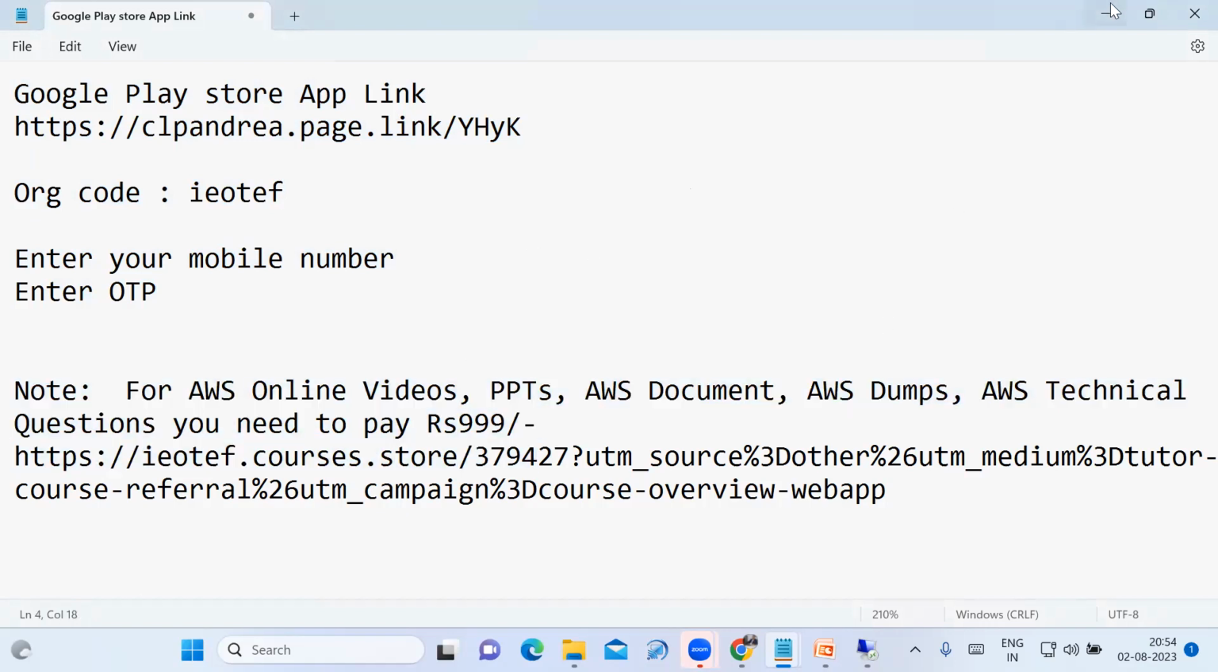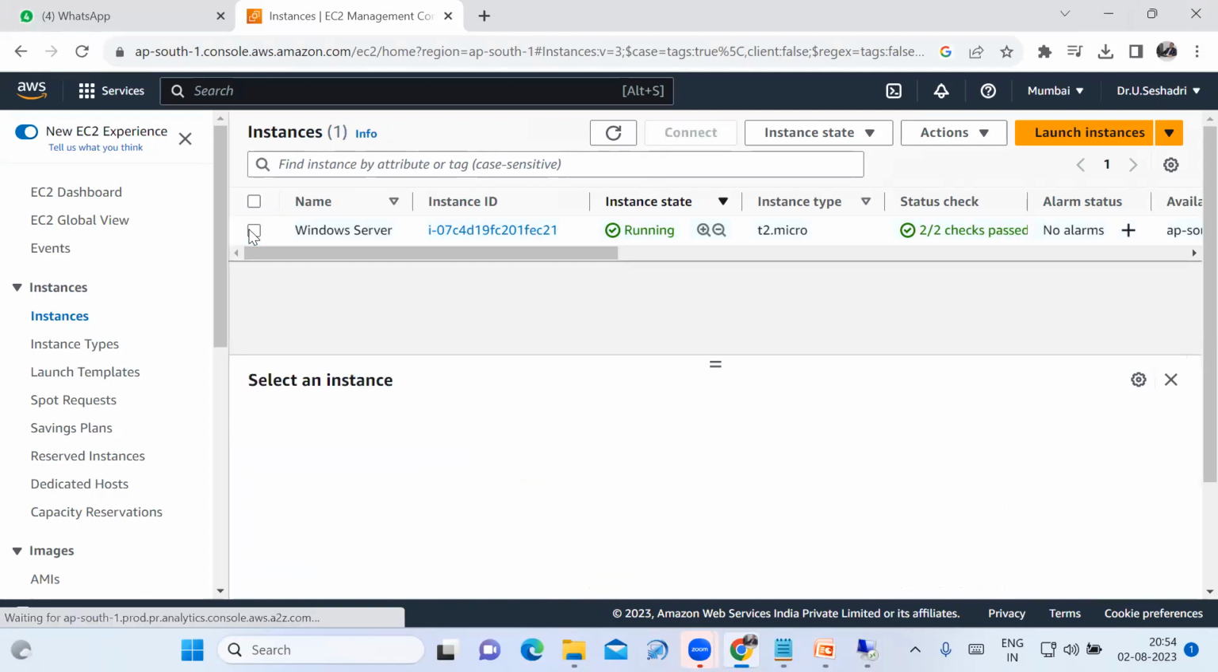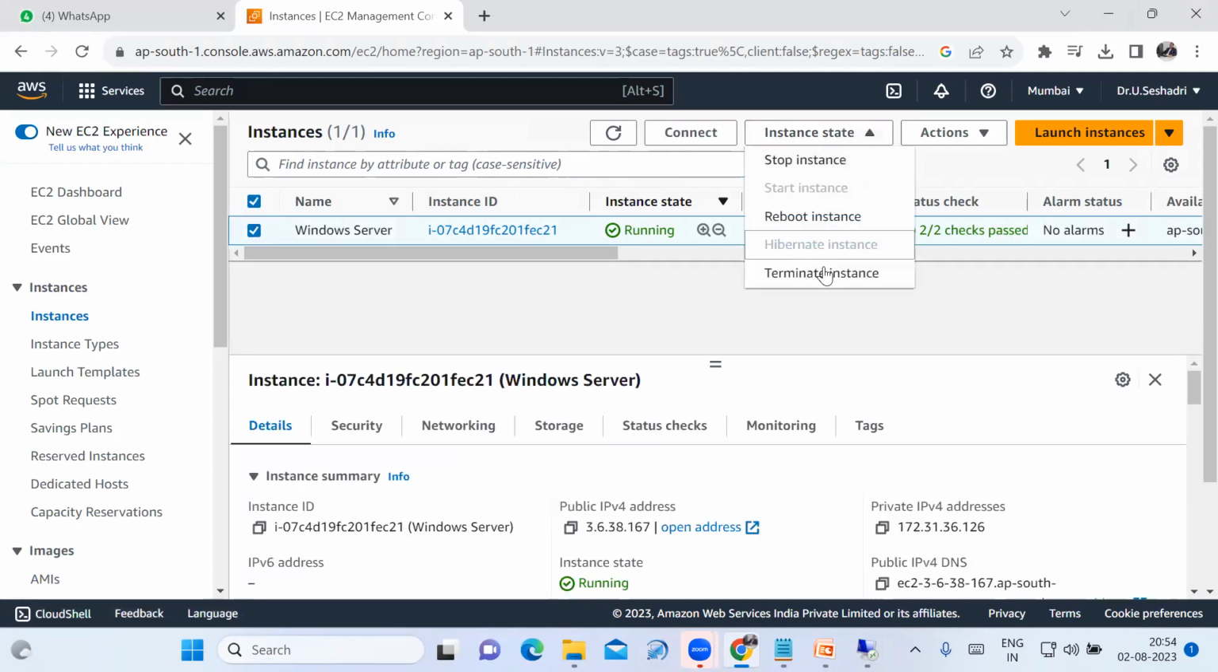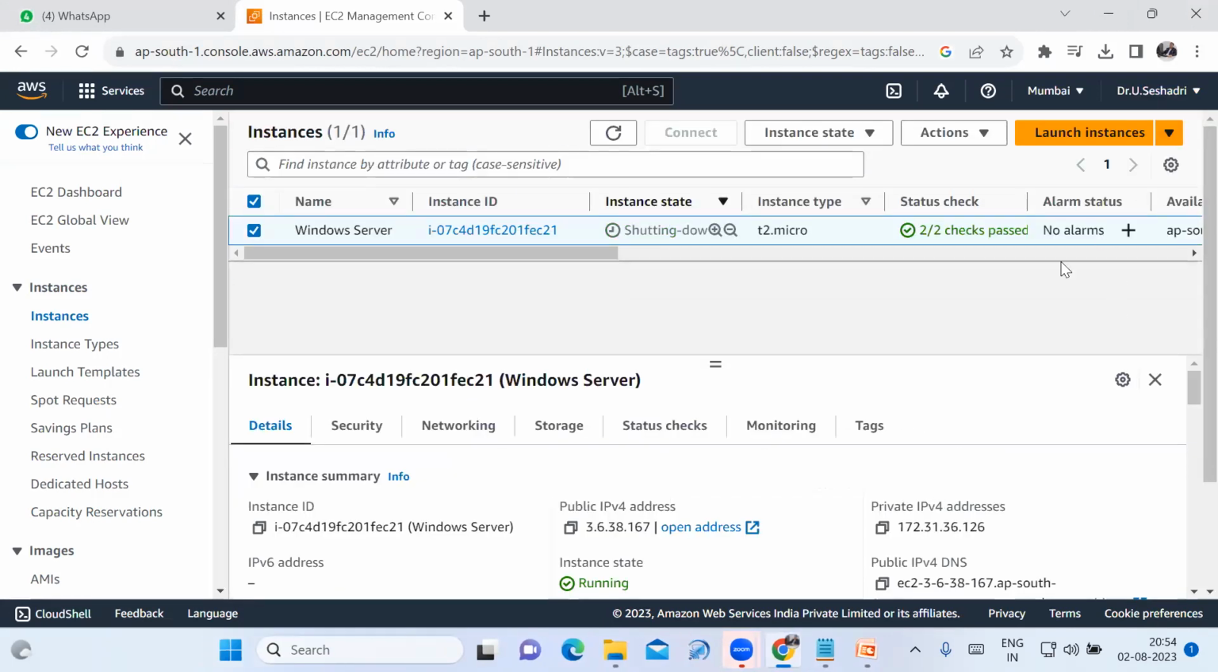Okay. Anyone have any queries? Okay. If there are no doubts, I can close the session. If you are terminating this instance, what are the steps we have to follow? Select the instance state, terminate the instance. Click on terminate. The instance is terminated completely in the Mumbai region.